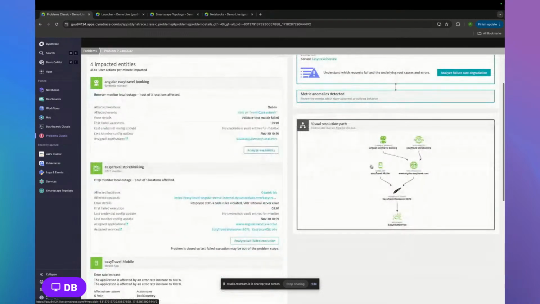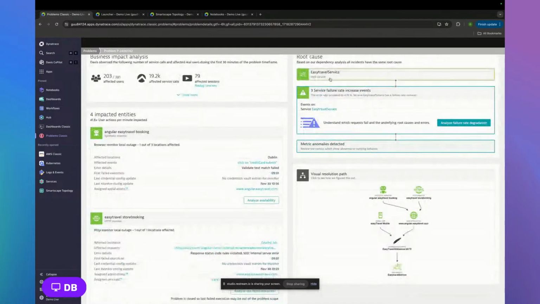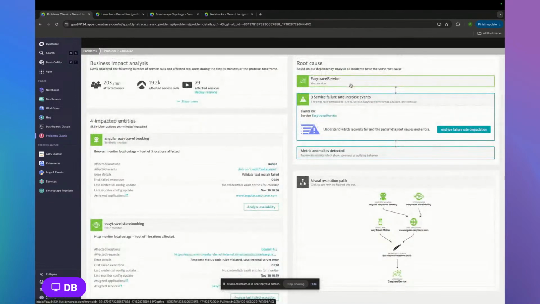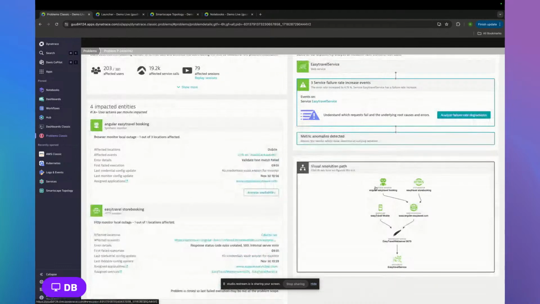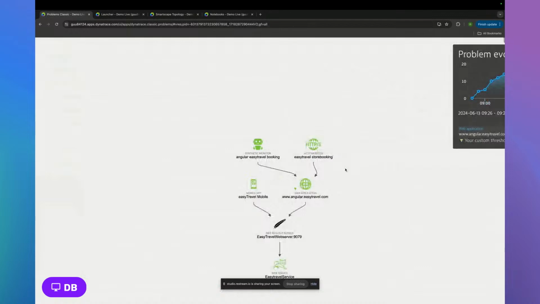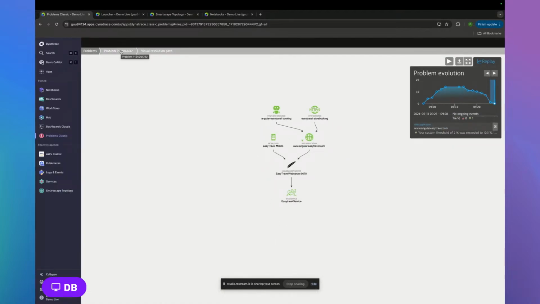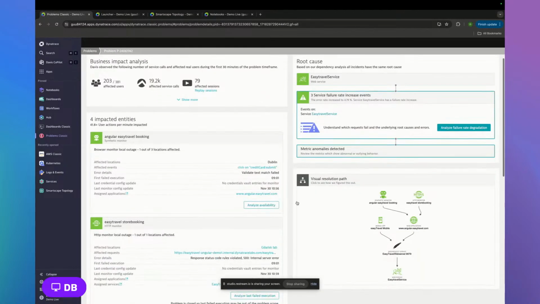One of my favorite things here is the root cause analysis. You're able to see here it's this easy travel web service. We had 3 service failure rate increase events, and then it gives you this visual resolution path. This is similar to what we saw in the Smartscape, but you can see that we've got a synthetic monitor and HTTP monitor on a web application, which is hitting this web request service and this web service. So this is actually already healed. I'm using a problem that has already been worked out.